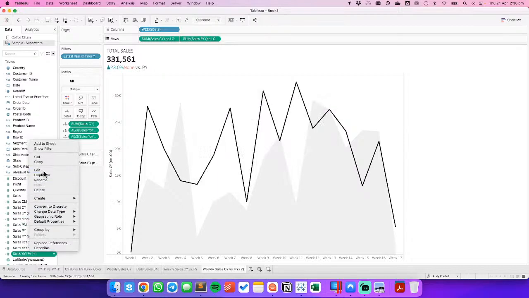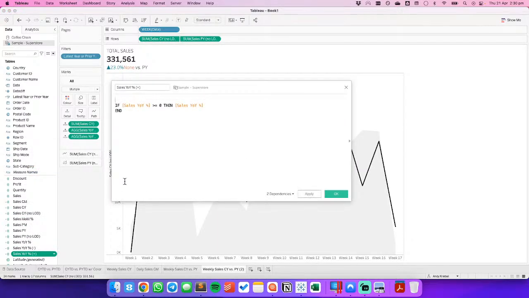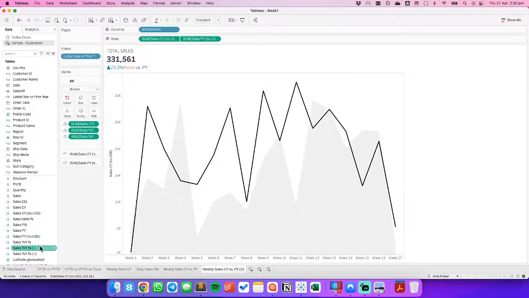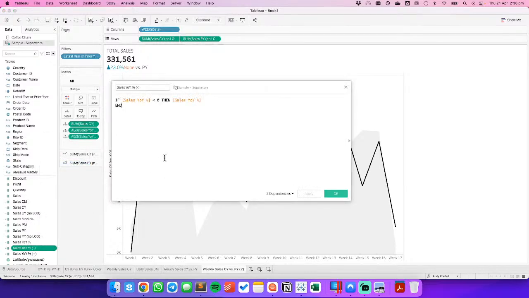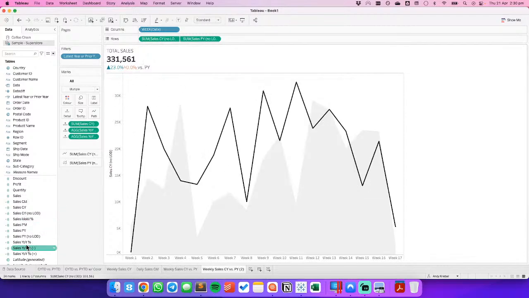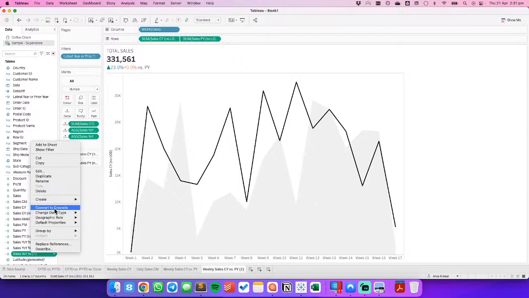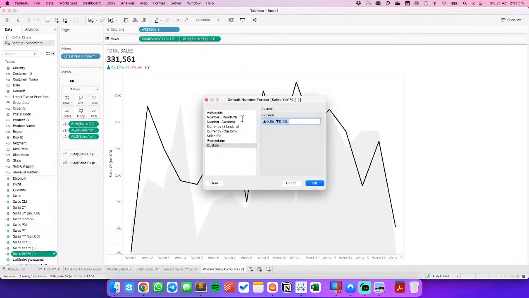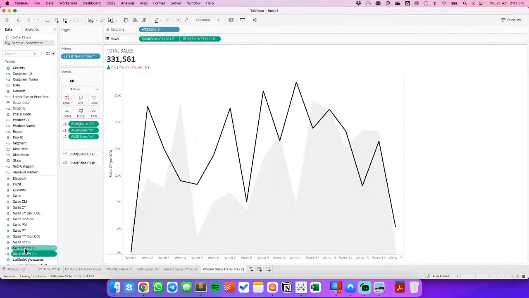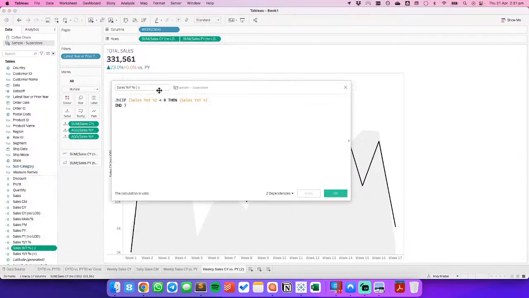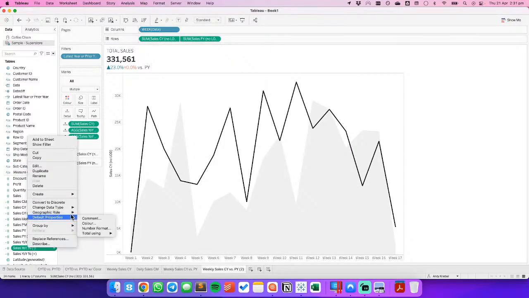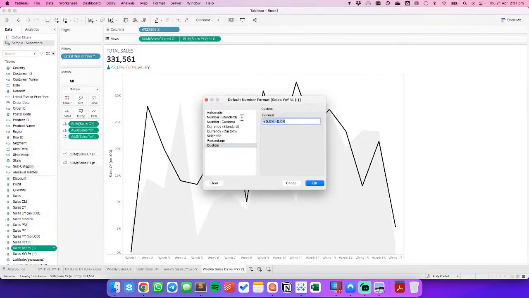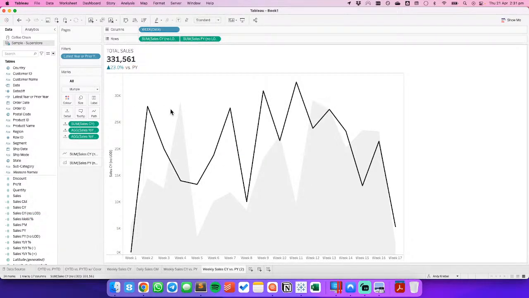So let me edit this. I'm going to wrap the whole thing in a ZN. That's going to convert any nulls to 0. So let me edit this one. Okay, you'll see that turns to 0. So let me default properties, number format. So let me just copy that and then edit. Oh, not edit. We want to number format, and let's put that in there. Okay, and there we go.